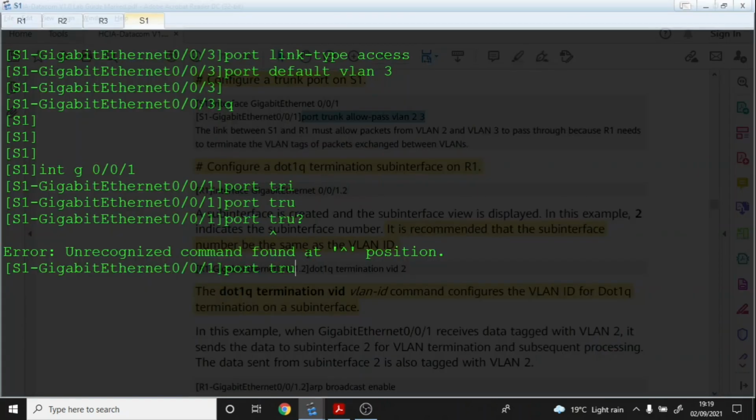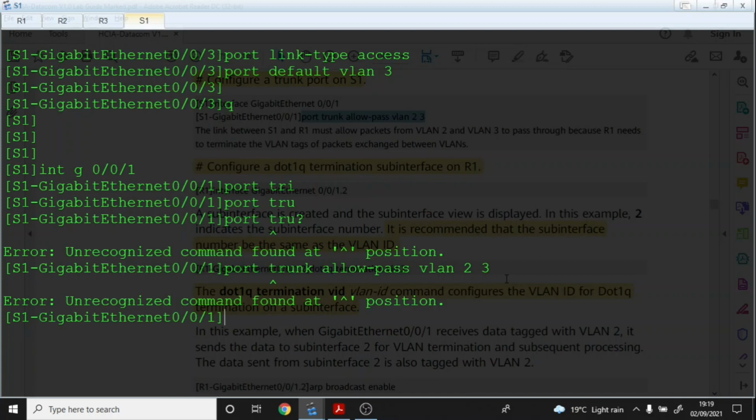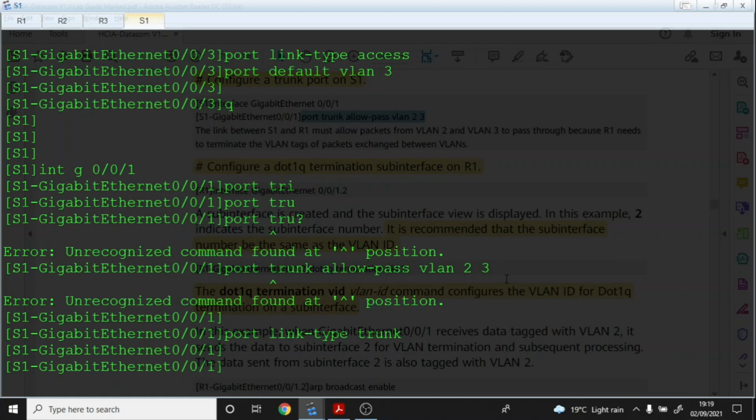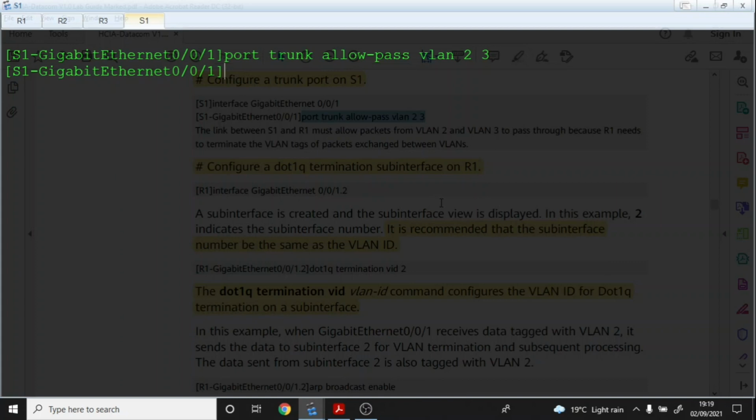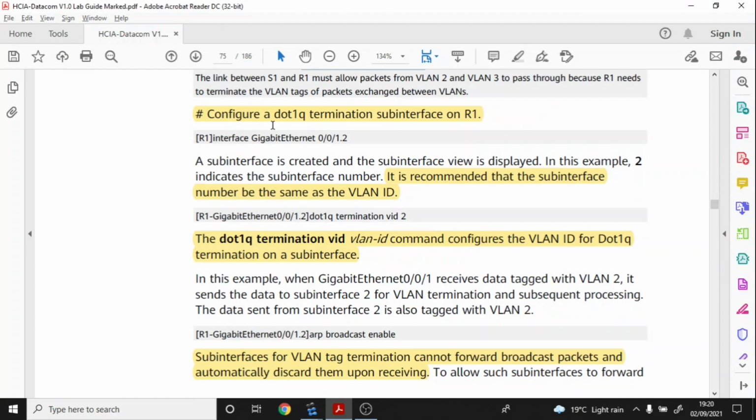If I paste this and press enter, it cannot be recognized unless I make this port a trunk first. So port link-type trunk. If I do that, now I can specify the VLANs that are allowed to pass on this trunk. So enter, just like that. Once we are done with that, we can now configure .1q termination on the sub-interfaces.